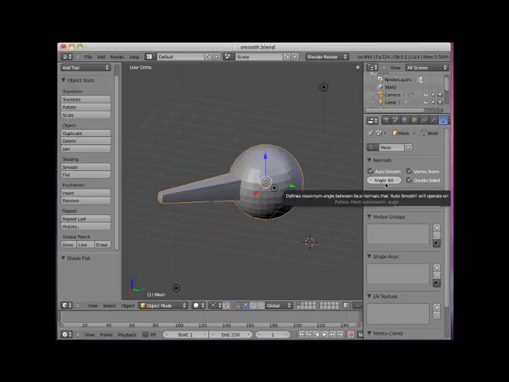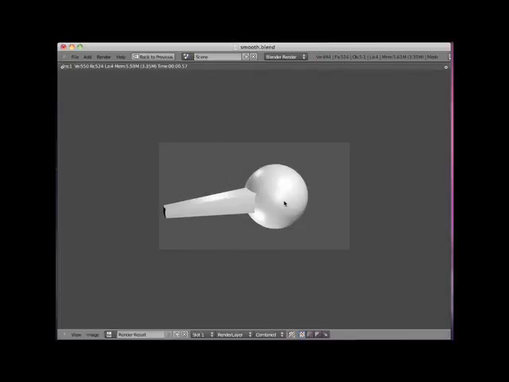This means that during rendering, any contiguous faces with an angle less than 60 degrees will be smoothed. Any contiguous faces with angles above 60 degrees will not be smoothed. I'll then press the Smooth button. Note that in the display, the entire object appears to be smoothed. However, when rendered, F12, the Auto Smooth only smooths the sphere and not the extrusion.